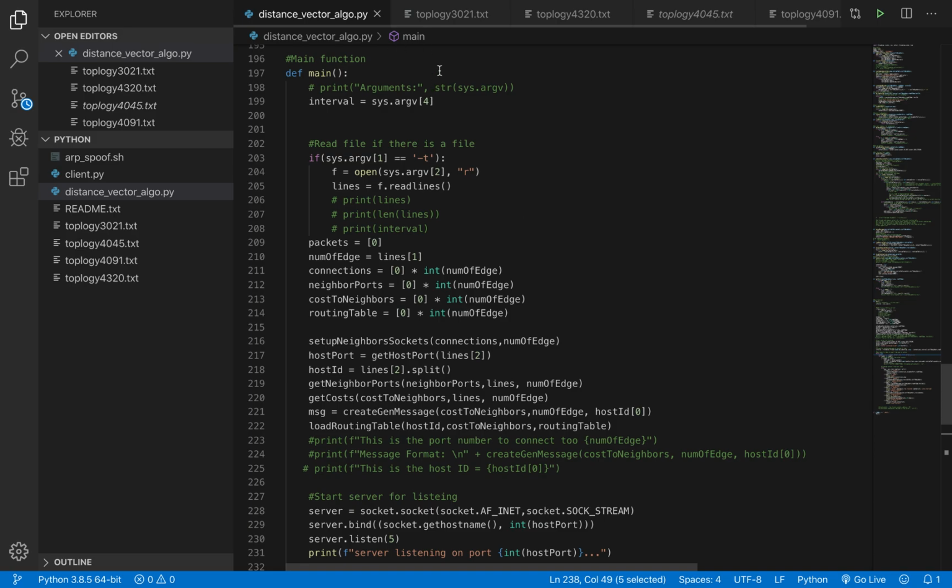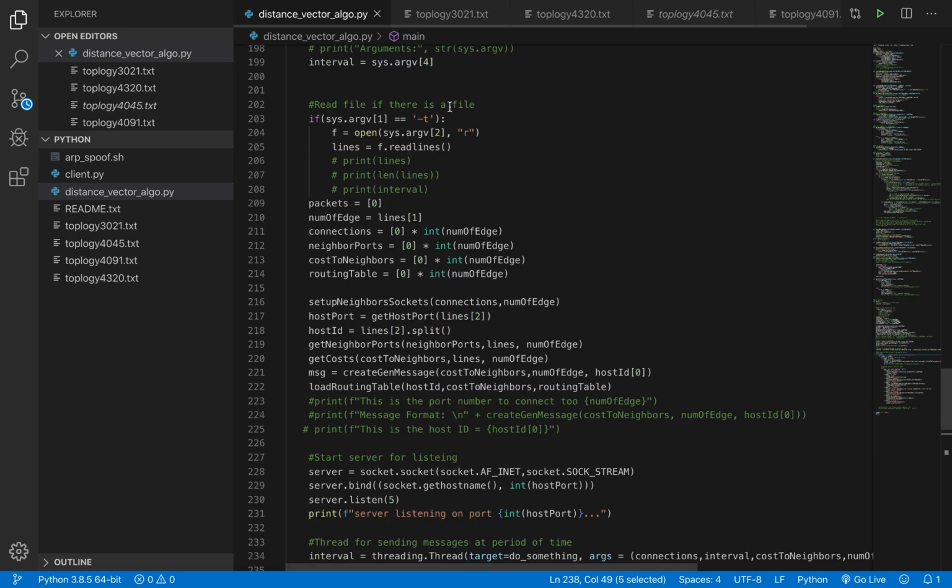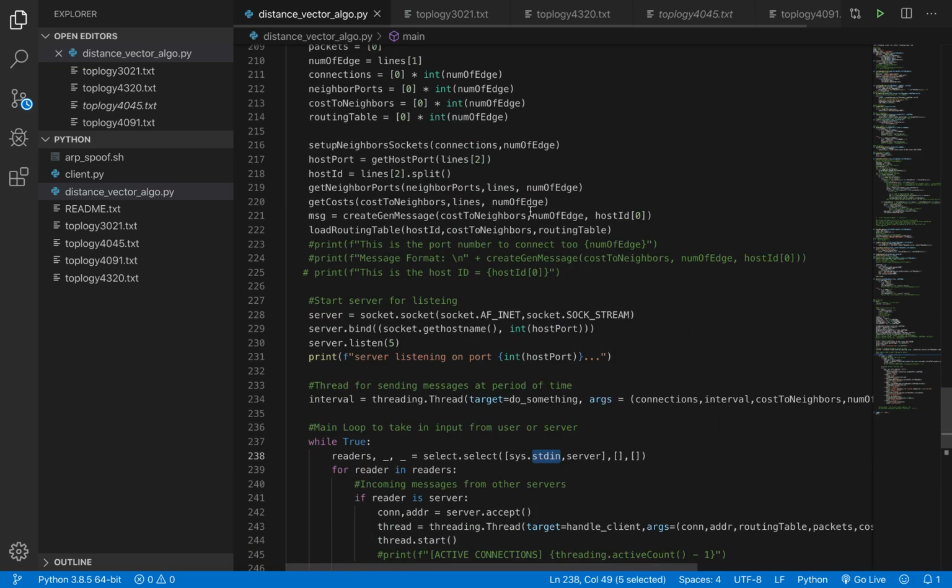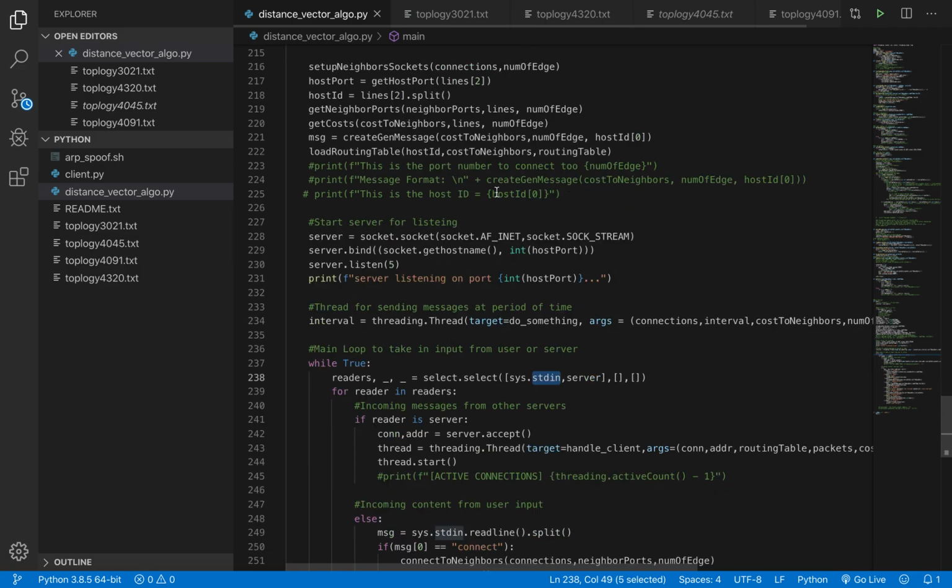And then we have our main function. This command here will get the interval. This opens the topology file. And then all this stuff will read the topology file and set up everything that needs to be set up, and then I will start listening on the server. And so this is my thread here, so I can send messages to my neighbors at that given interval.